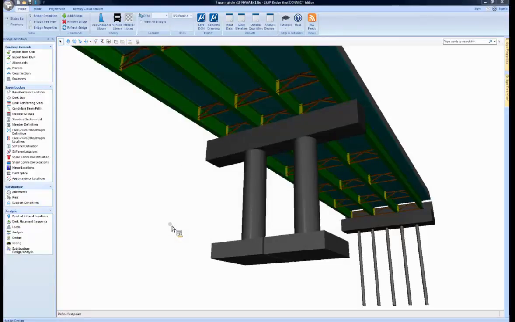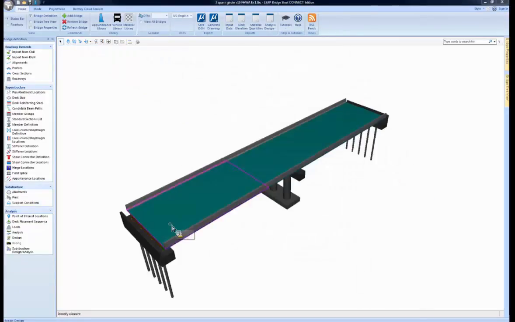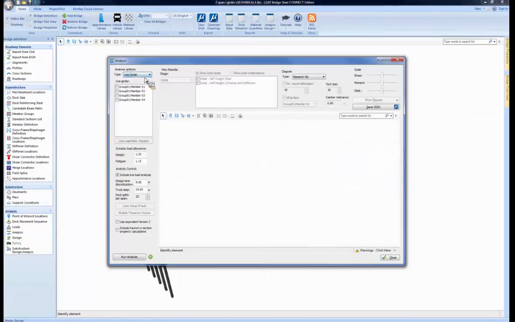And what the software is going to do is go through the process of updating the model based on those geometric changes to the plates. And then I'm going to go straight down to the analysis tool down here and tell it that I want to do a line girder analysis. You'll notice we have both line girder and grillage here. I'm just going to do a line girder on one of the exterior and one of the interior girders. I'll go ahead and run that analysis, and it'll take about 30 seconds or so, and then we can go back and take a look at that member definition window.